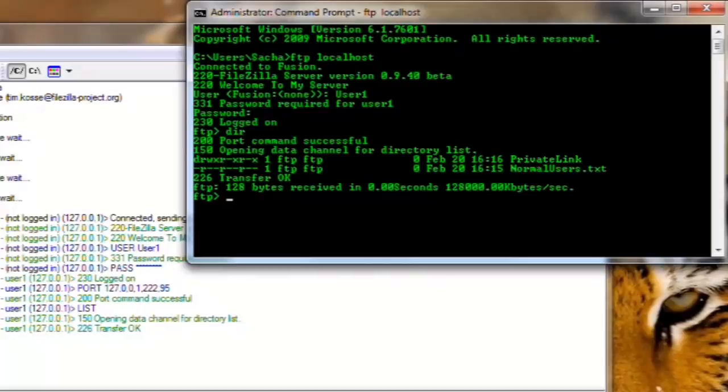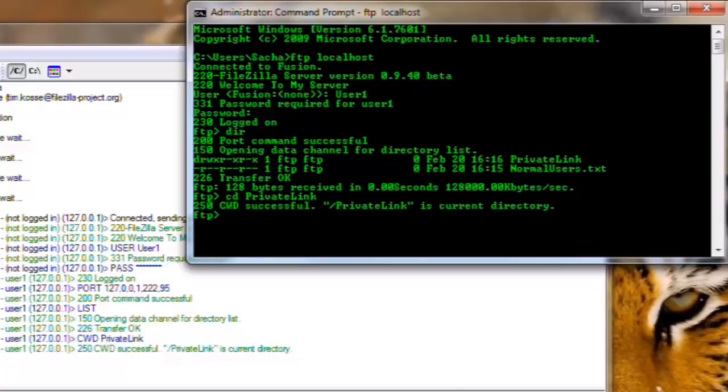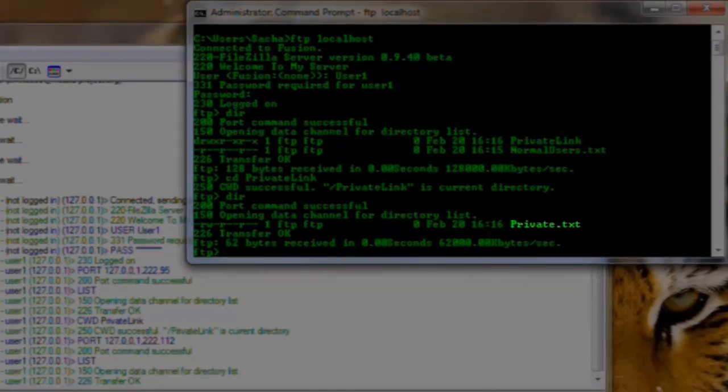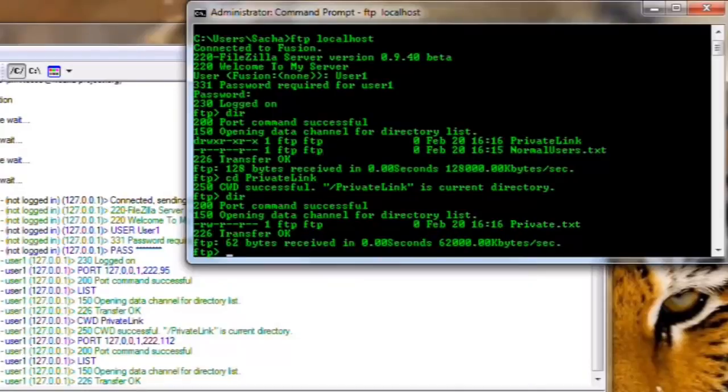Let's go ahead and enter the private directory by typing in cd space private link. cd is the FTP command for change directory. Let's list the contents again with dir. In this folder we can see the private.txt file showing we are in the private folder. Now let's create a new folder to test our write permissions here. Now when we set this up, the normal user folder, we only had access to read the files. In the private folder, we have access to create files and to delete files.